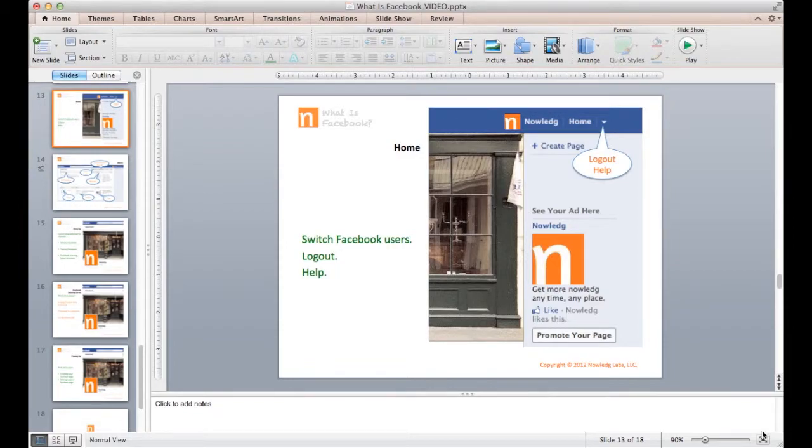If we look over on the right-hand side of the page, we can see that there's also a home pull down. This is where we can switch Facebook users. We may have several company Facebook pages, or we can log out or access help.